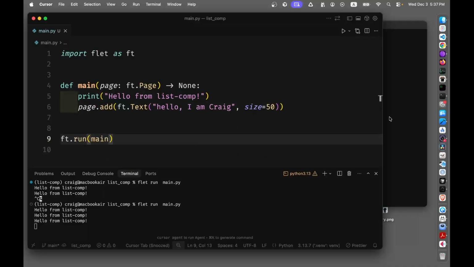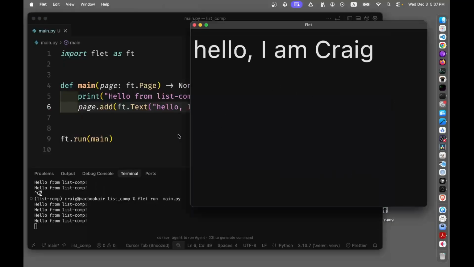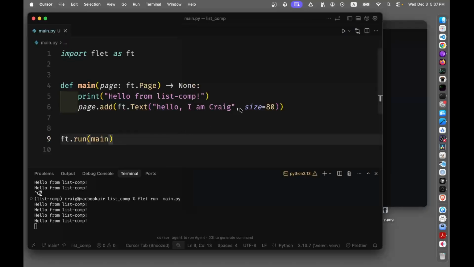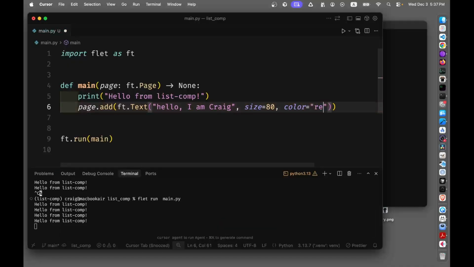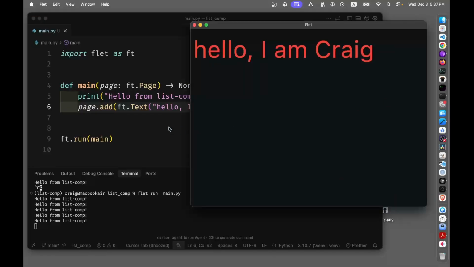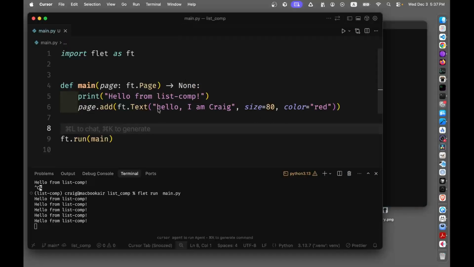Right, so just put size 50 and it's now bigger, or maybe even make it more exciting and it's 80, and we have it pretty big. And if we make it a color, red. Okay, so it's nice and red.